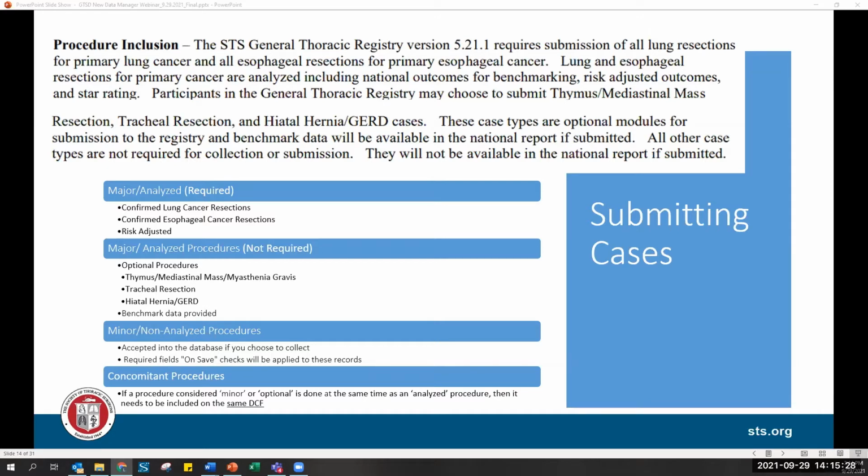In order to know whether it's a confirmed or a suspected lung or esophageal cancer resection, you're going to have to look at your final pathology first. And you're only required to enter cases that are confirmed cancers, not suspected cancers. These procedures are risk adjusted. So when you get your harvest report back, you'll see the risk adjustment for those cases.